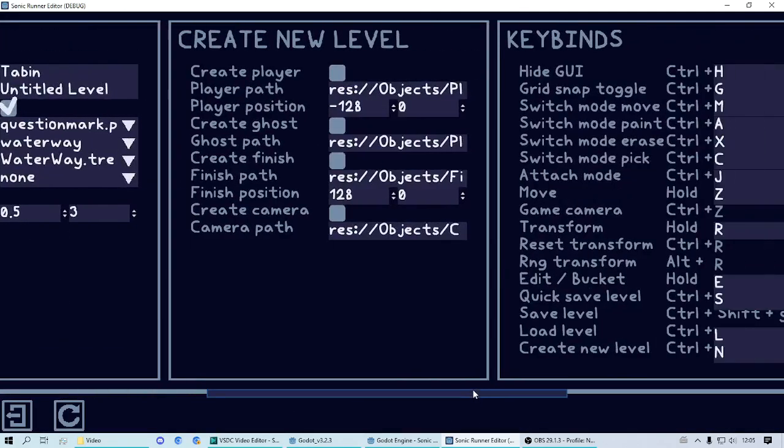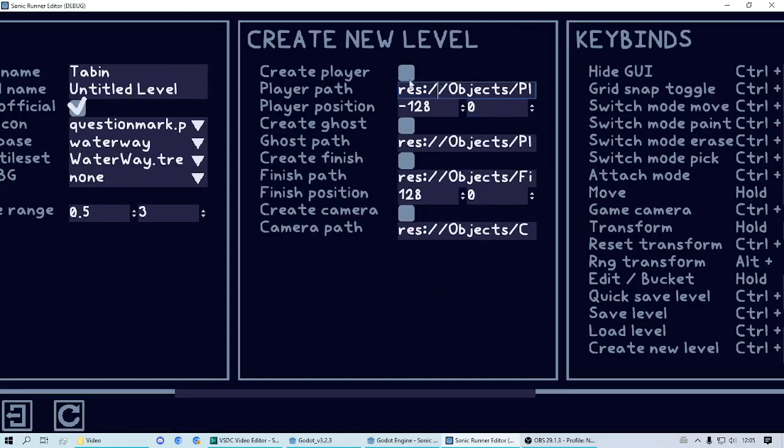There are also other options with these objects when you spawn them, you can basically change what object gets spawned. If you have custom objects, like custom player objects, custom camera, you can change it so the level editor spawns that custom player object and not the default player object that comes with SR.